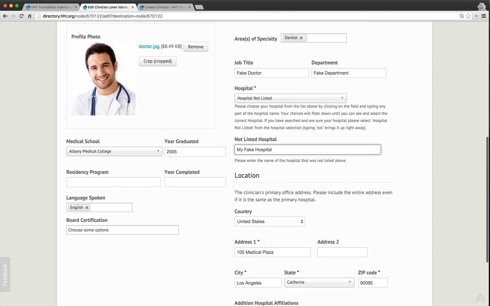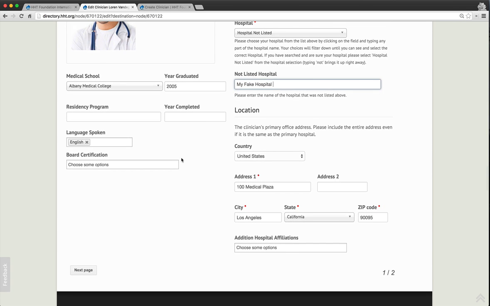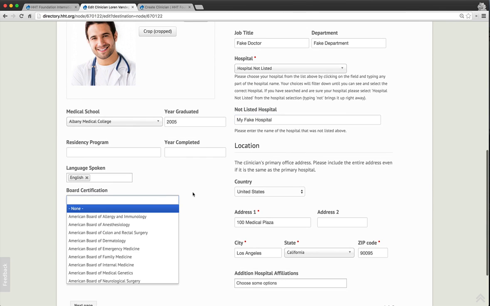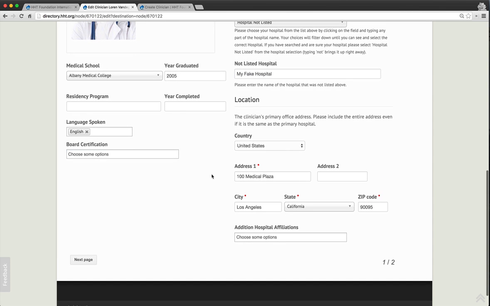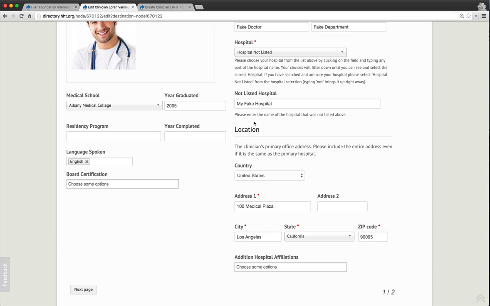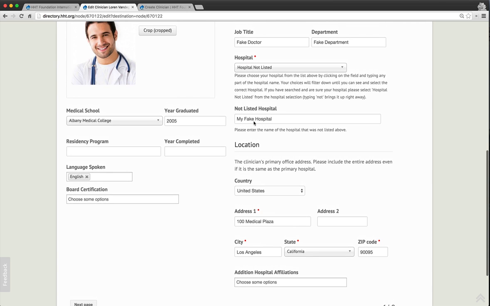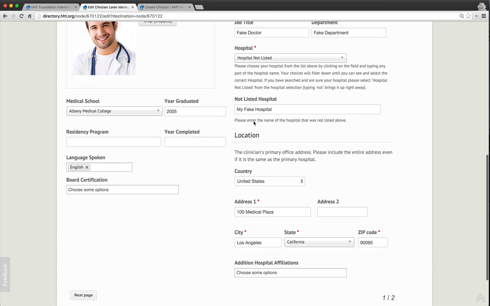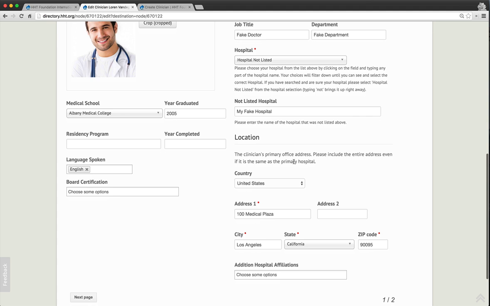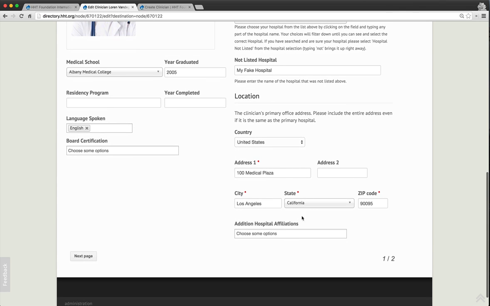We have a lot of information here. We want you to put as much as you're comfortable with: medical school history, board certifications, that kind of thing. It's all just good stuff for us to have. Now the location is different from the hospital, because oftentimes your hospital's address might be different from where you are. If you're in a satellite office, or large networks like UCLA here in LA have hundreds of offices, the location of the hospital is quite different often than your physical office's location. So that's why we ask for this other location here.